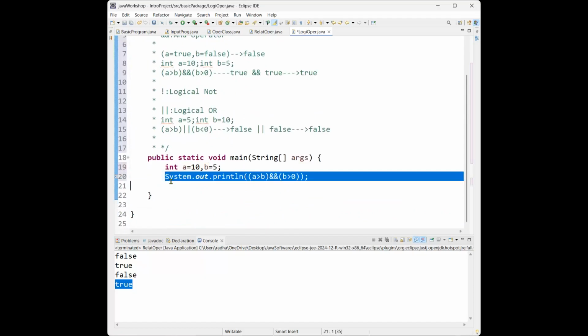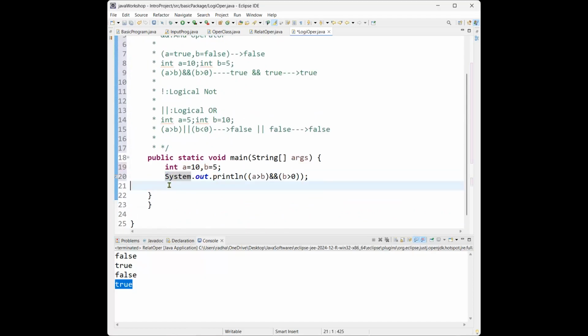I will use the same, but here I will use an OR operator. What output do we want? Here it has to display true because these conditions are true. Here, if we take b as less than 0, a is greater than b, so it will return true. And it will check the second condition, b is greater than 0, yes. So both the conditions are true, so it has to return the true value.